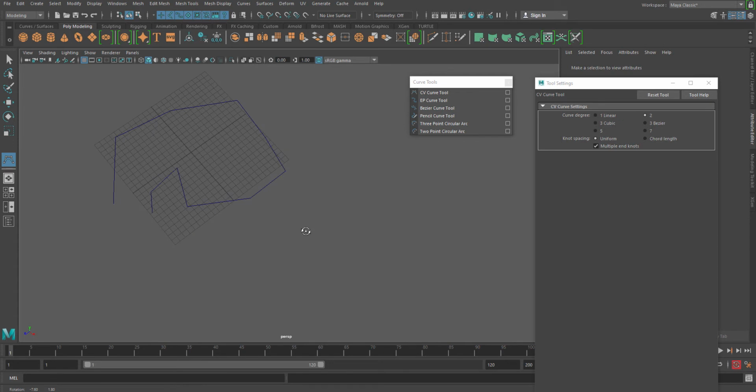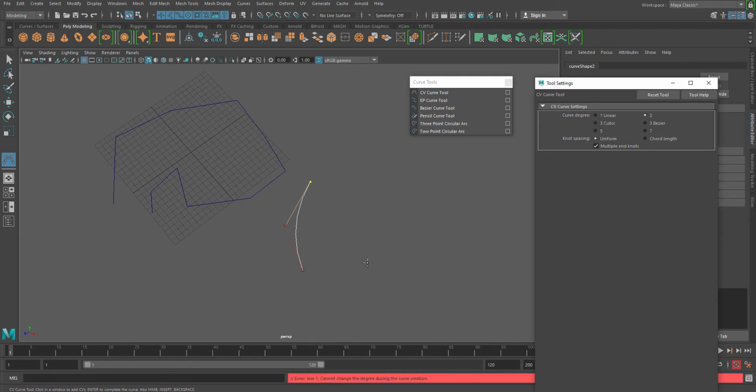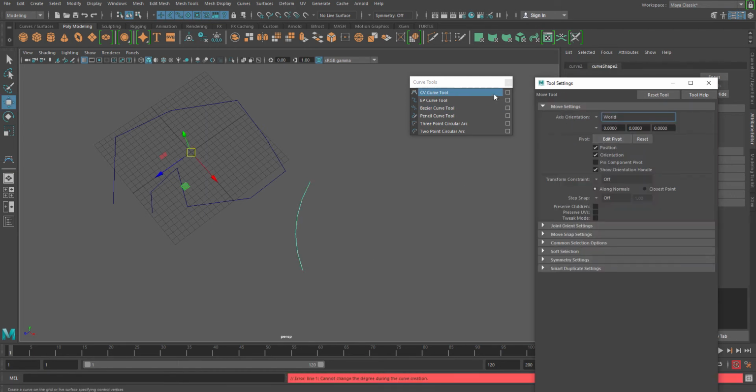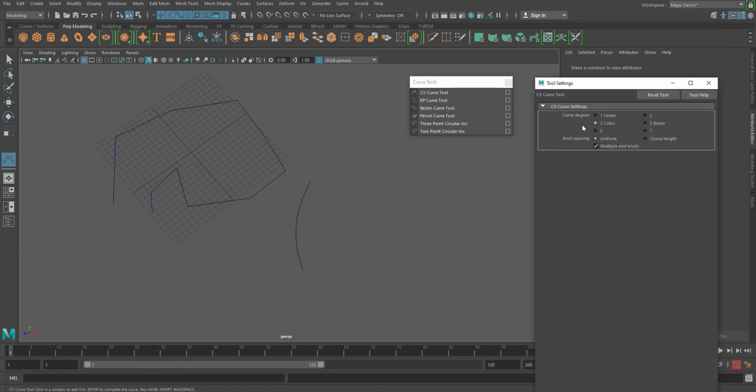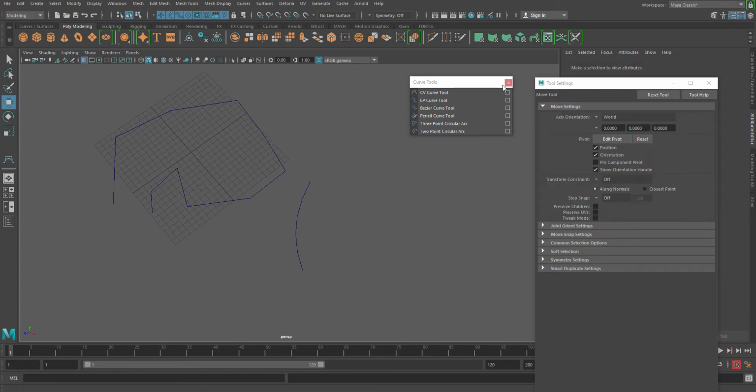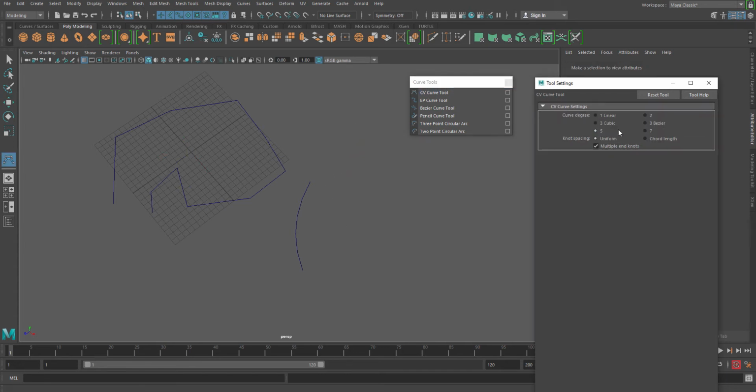Now how the construction works is 1, 2, and from the third one you will get your curve. If you go to the 3 cubic option, which is the third option, 1, 2, 3, then the fourth one. So from the fourth one you will start having your curve. Now this is how the control vertex CV curve or EP curve works. I can use other options like 5 or 7 also, and that will result in the same.